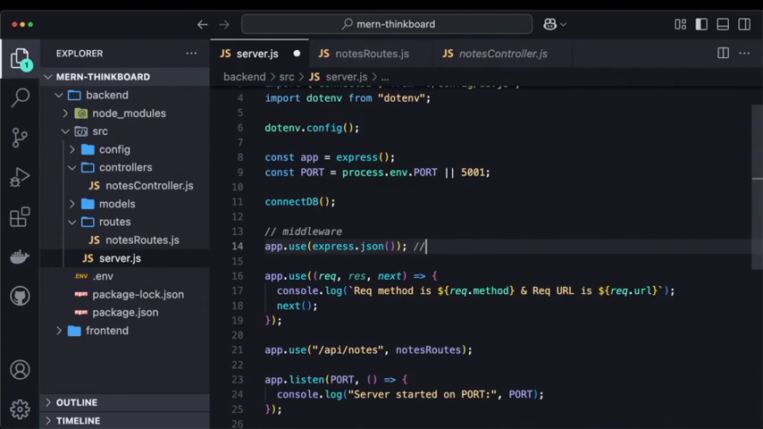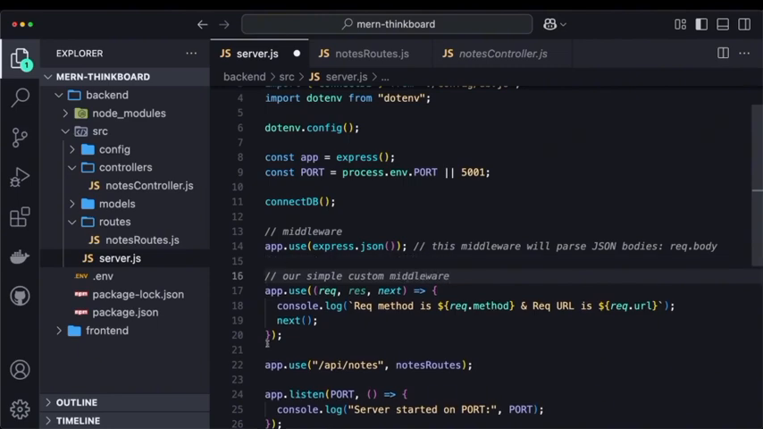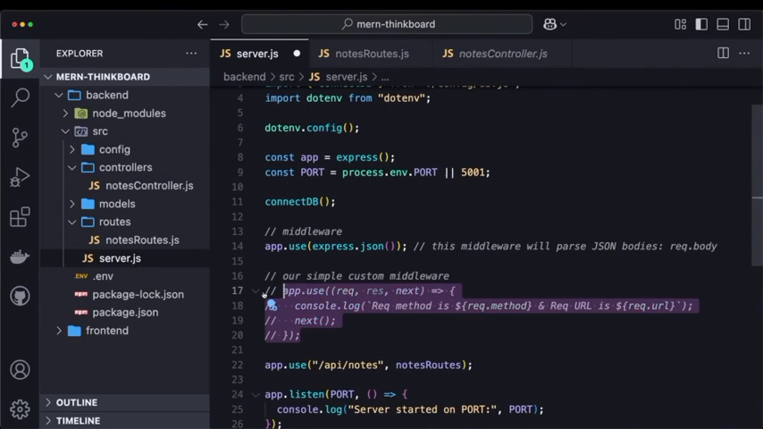I'll put a comment. Let's say this middleware will parse the JSON bodies. Basically, it'll allow you to get access to request.body. And then this is our simple, let's say, custom middleware. If you wanted to, you can delete it from the code. I'll just go ahead and comment this and leave it in the source code.